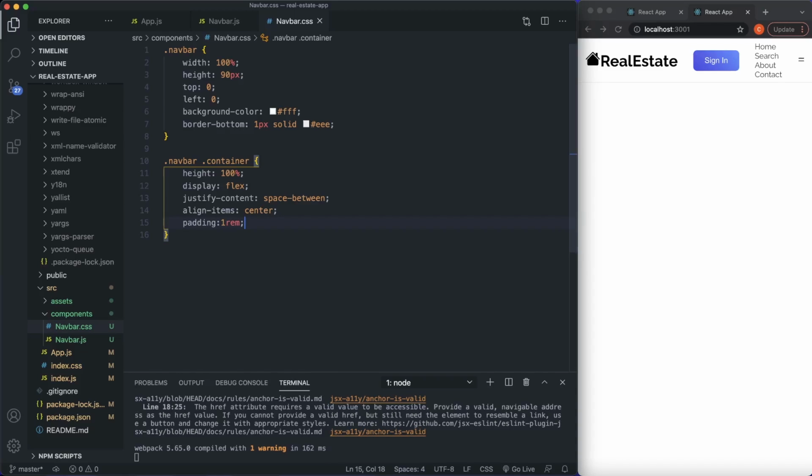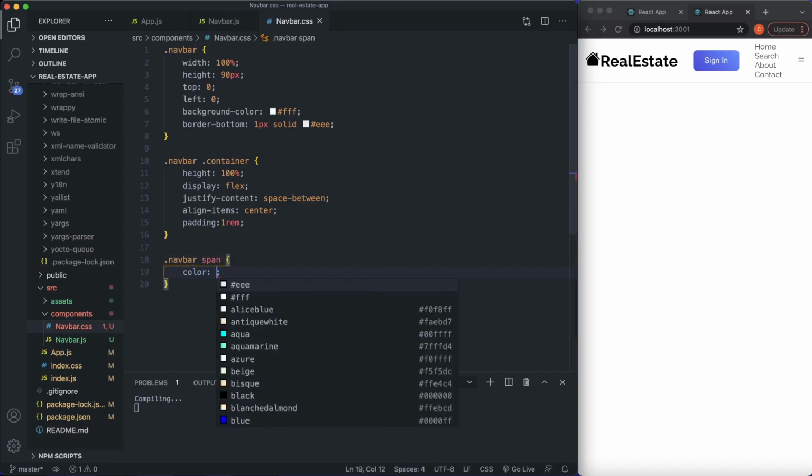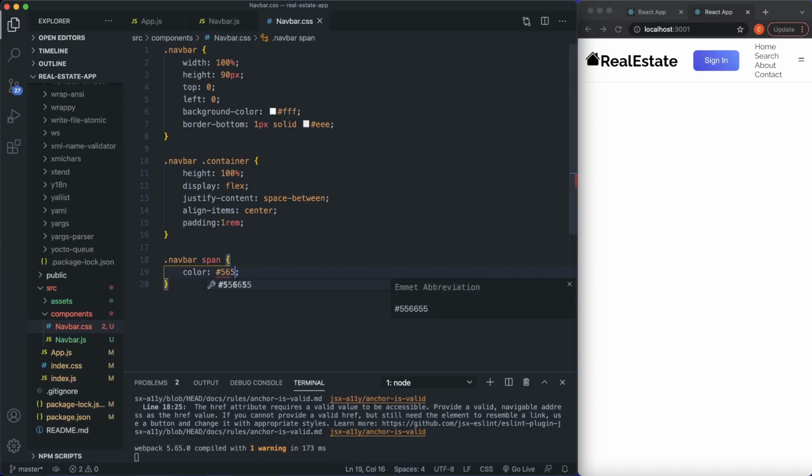Let's go ahead and I want to do some colors here. So the nav bar span, let's do color. And the color we're going to be using is 565. Same color for our buttons, 1E5, kind of like that bluish purple here. Boom, and there we go. And since this little icon here and the reel lives within our span, that changes those colors there.